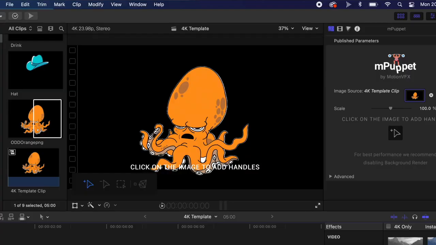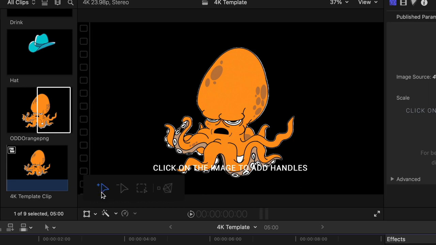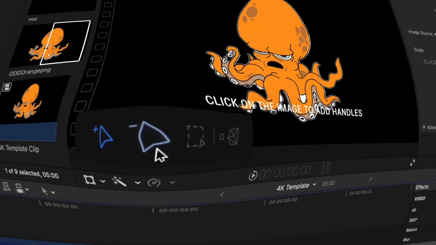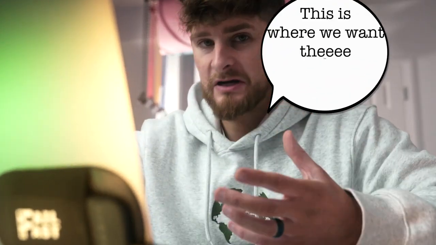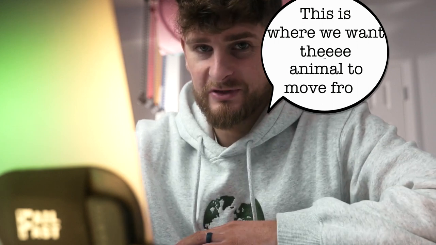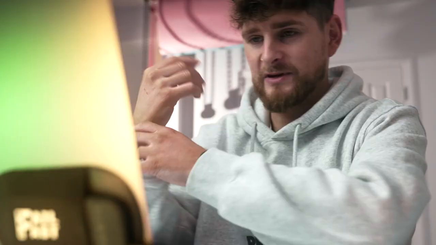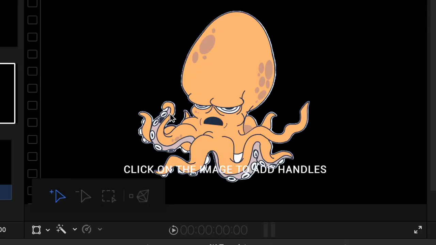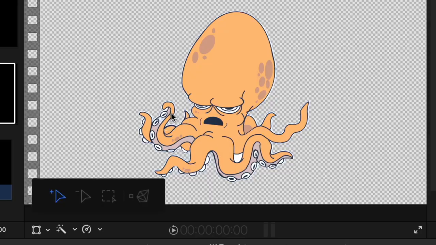Now we're going to start actually creating the animation. So we have a couple of tools down here. We have the plus icon, minus icon, and select icon. So we need to add a couple of points, essentially telling MPuppet this is where we want the subject, the animal, in this case the octopus, to move from. So think about these points as though they were joints in like the human arm system. So for this octopus, I want a joint to be in here, then another one maybe here and here, and you're just going to do that on the rest of the tentacles.